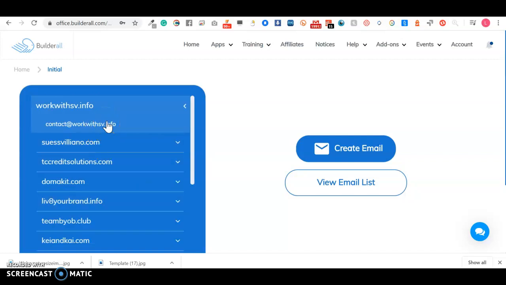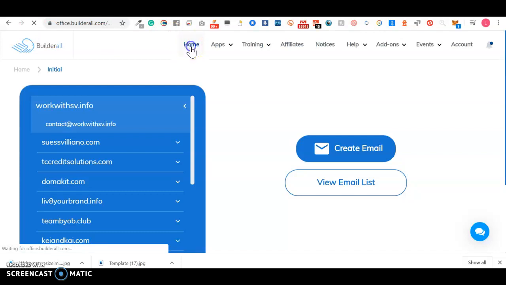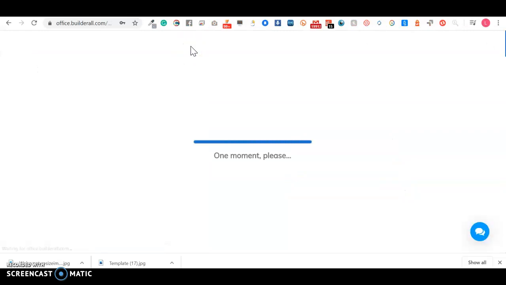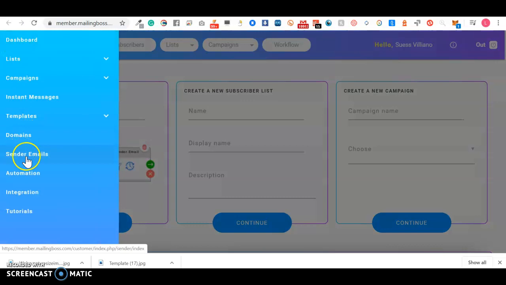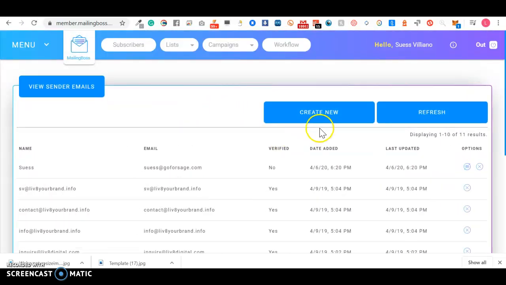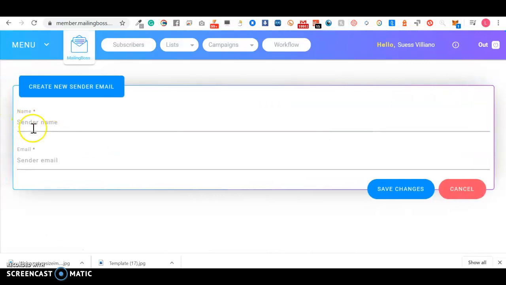Now, if you have to do it this way, once you create this email account, you'll then go back here. Let's see, you'll go back here, and then you can go into the drag and drop mailing boss, click on menu, and then go ahead, click on senders emails, create new, and then a new email address you just created, you can put that right there. So easy way for you to attach an email address if you already have a professional one. If you don't, buy a domain and create one. Once you create one, you can use this platform the same way.